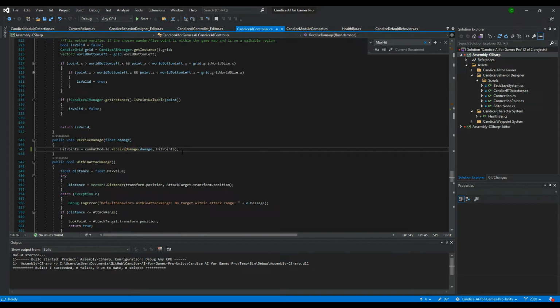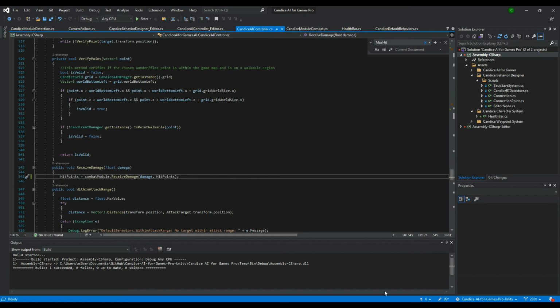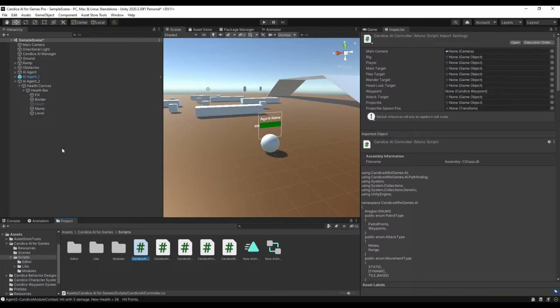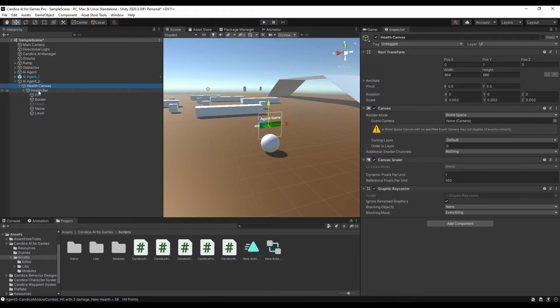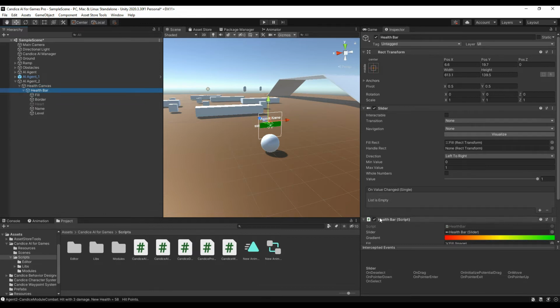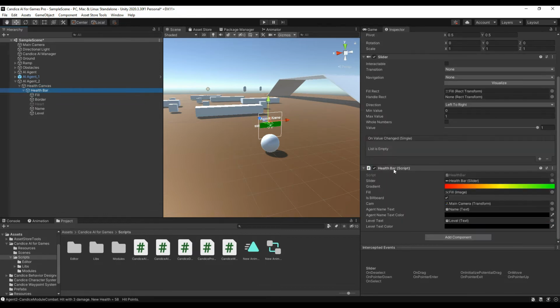From here, this is where we want to put our health bar code, but first we need a reference to our health bar. So let's go back to our scene, and here's our health canvas and our health bar. This is the script that actually does everything for us, and the script doesn't really have to be here.